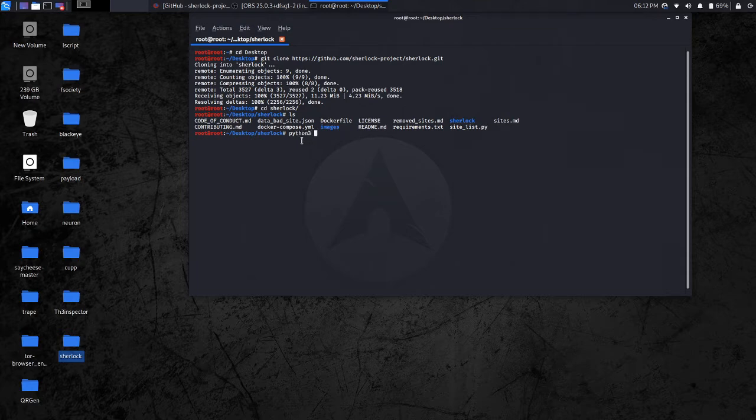python3 space -m pip install space -r space your file name and hit enter. So now you're gonna install that and it will take some time.